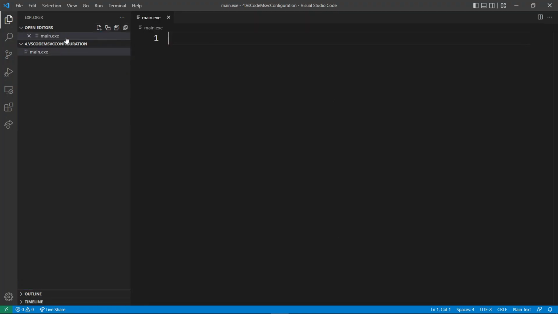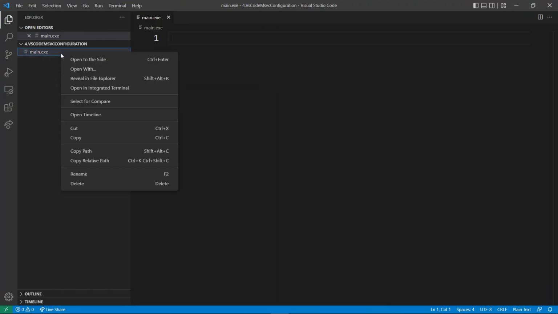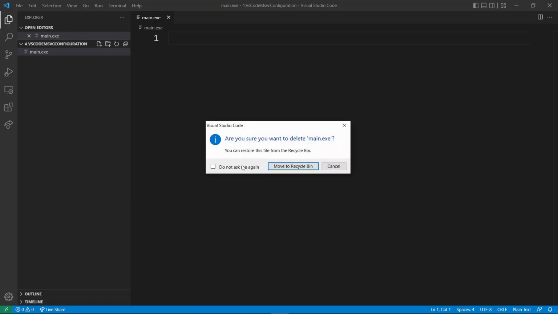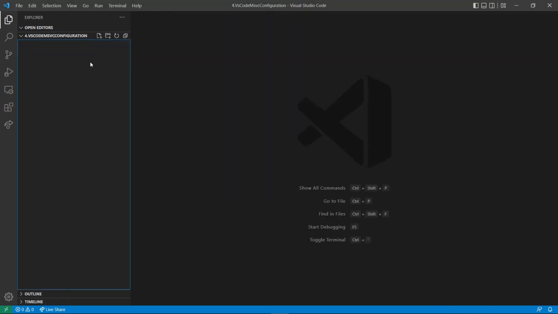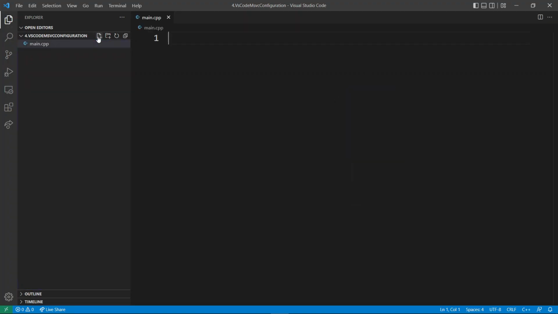That's not main.exe. Sorry for this. I am going to right click and delete this. Yes, I want to delete this, and I am going to create this again. We're going to say main.cpp. That's what we want to create here. And it is going to be a C++ file that we would like to compile from Visual Studio Code here.